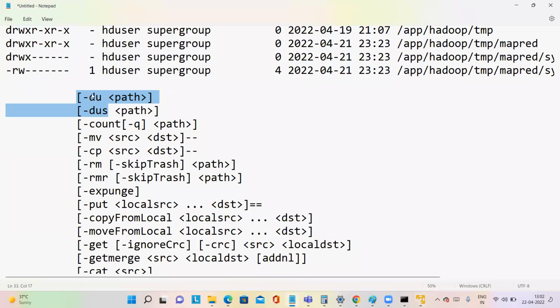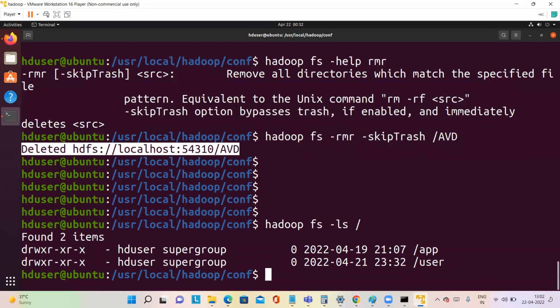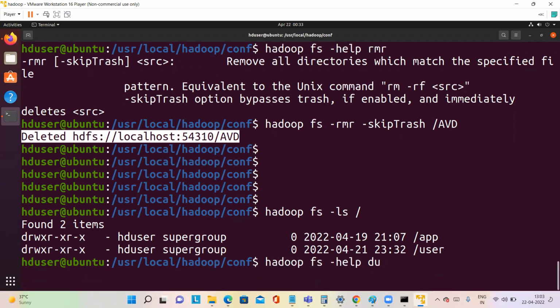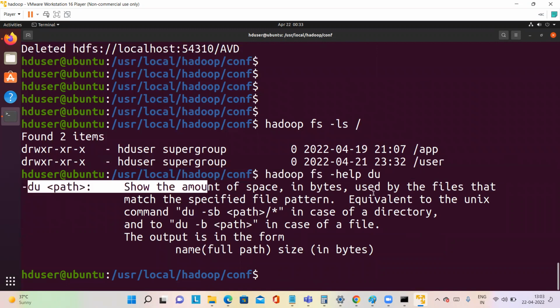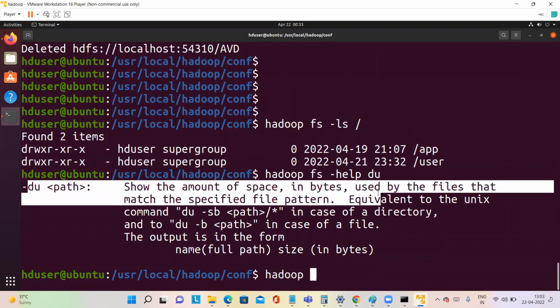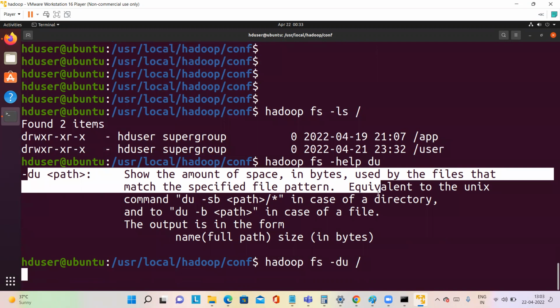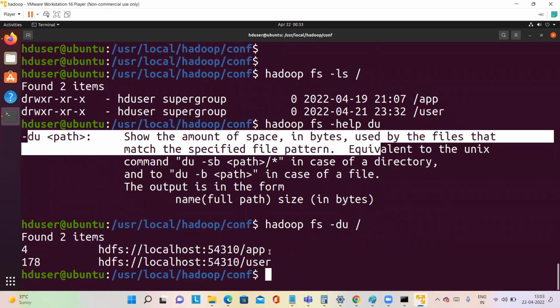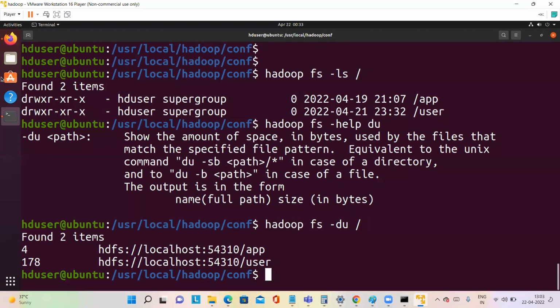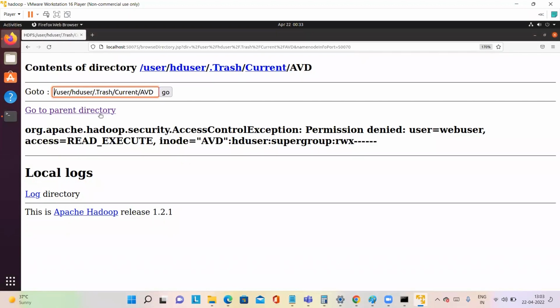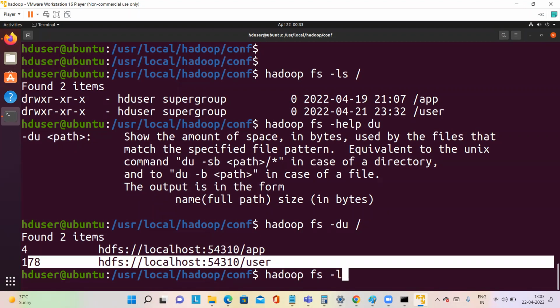For example, dus. hadoop fs -help du. du path shows the amount of space. So simply hadoop fs -du. You can give the specific path, or so, under app there are only 4 bytes. Under user there are 178 bytes. How can you see that? For example, go to the parent directory. hadoop fs -lsr /.